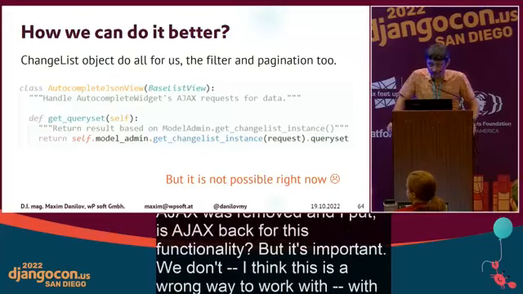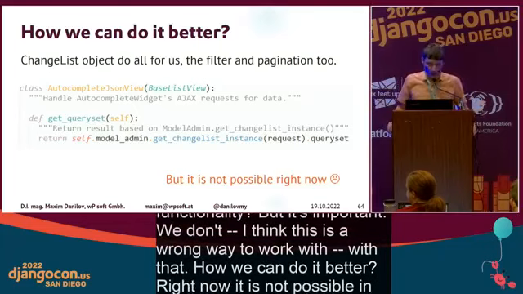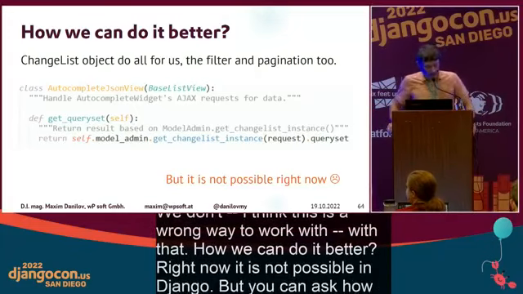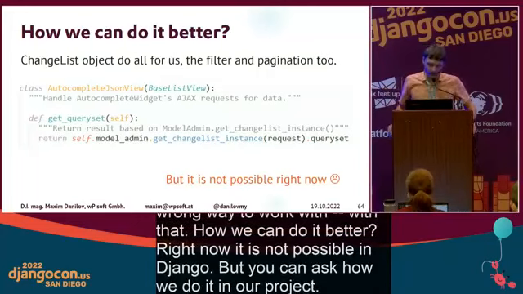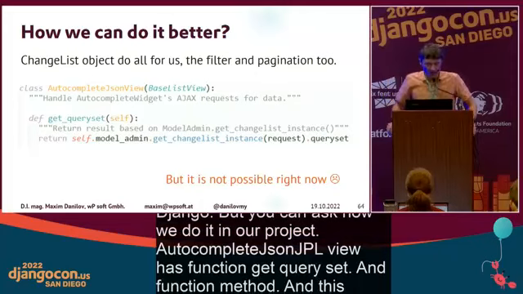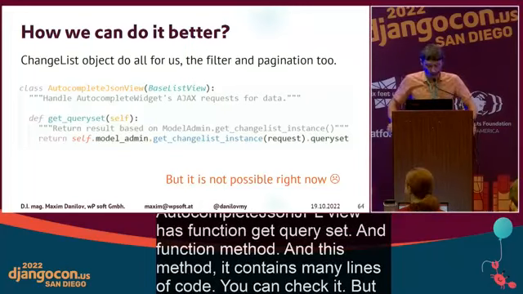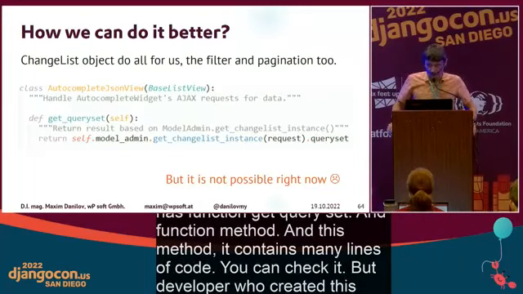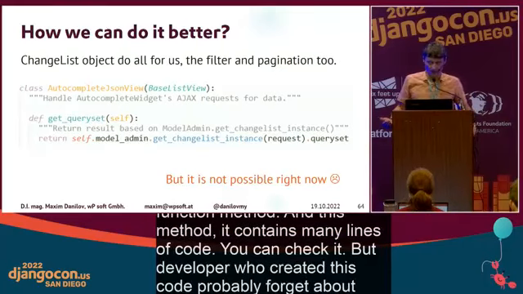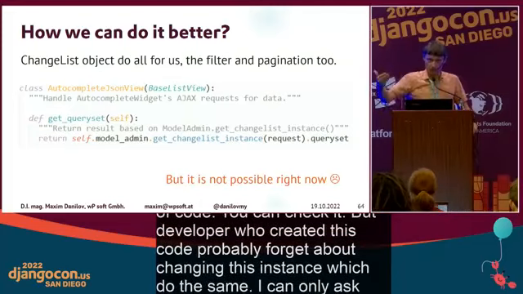How can we do it better? Right now, it is not possible in Django. But you can ask how we do it in our project. Autocomplete JSON view has a function get queryset, and this method contains many lines of code. You can check it. But the developer who created this code probably forgot about get changelist instance, which does the same.